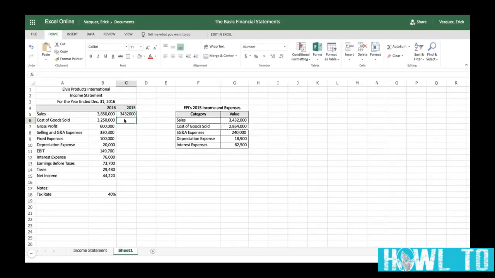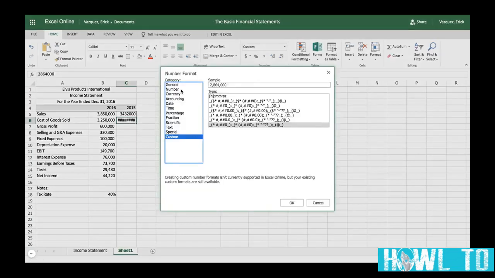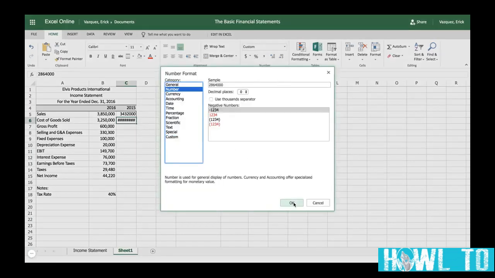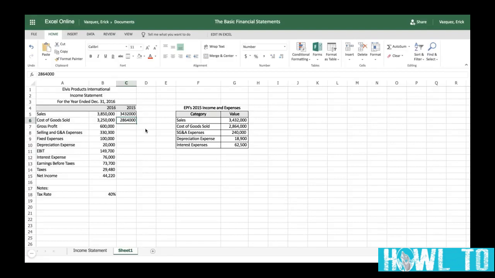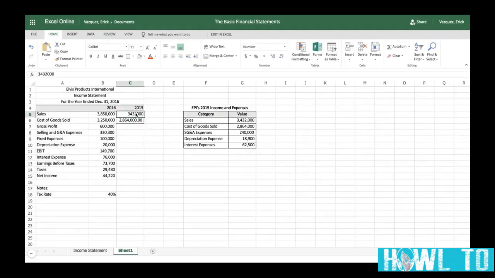Next, we need our cost of goods sold, and it's still happening. Again, it's kind of annoying, but okay. So again, we need comma functions and no decimals. So now we have last year's number.